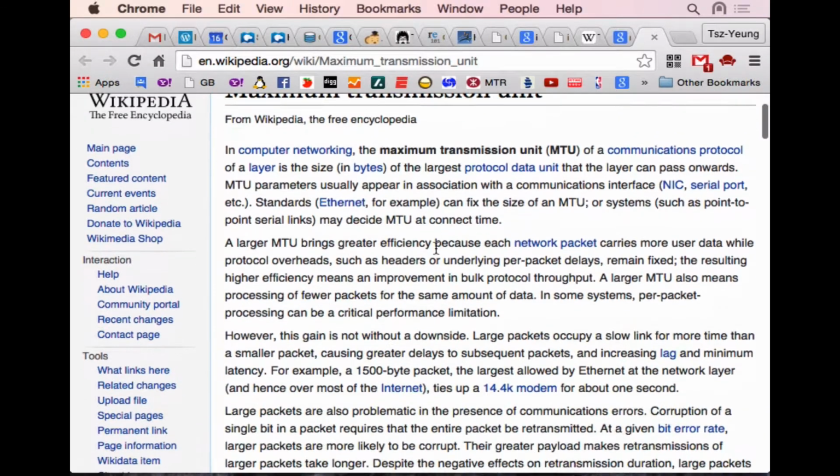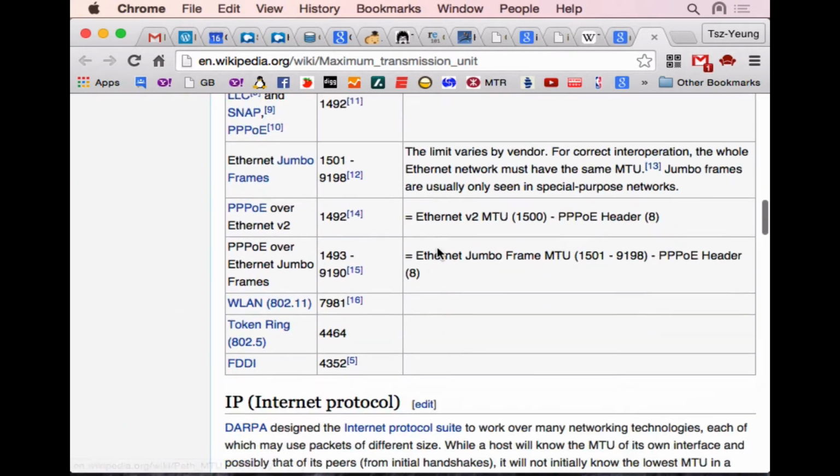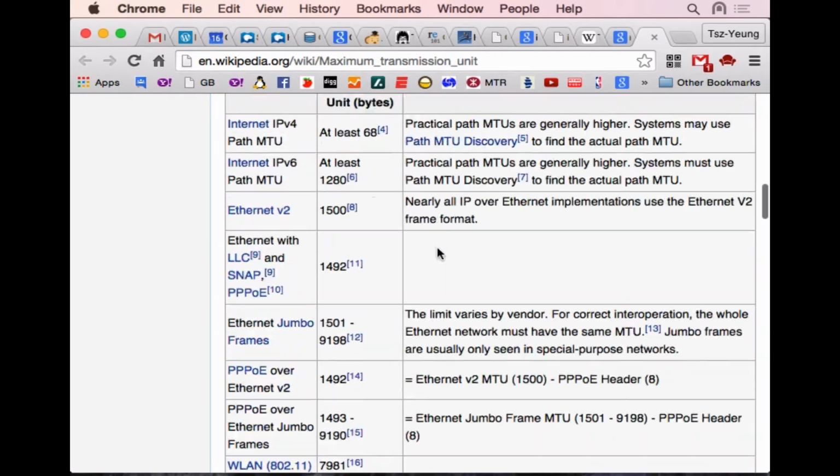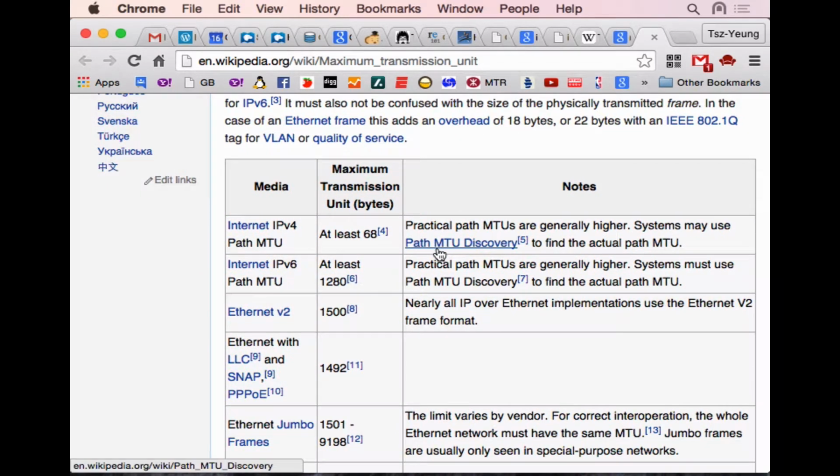Let's say I should find a table here. There is a table. Oh yeah, Ethernet. This is the length, and different versions of Ethernet will change the MTU a bit. So this is about the underlying layer.